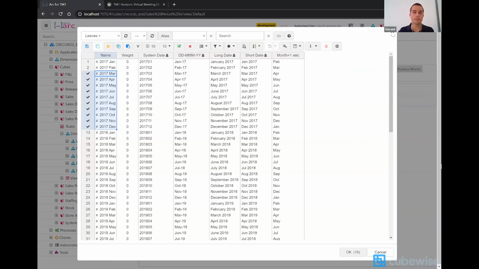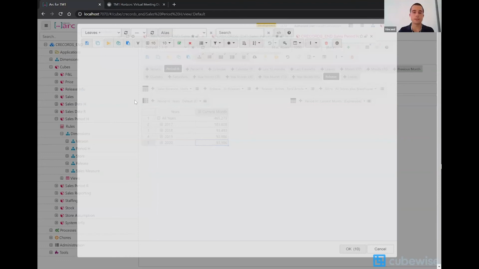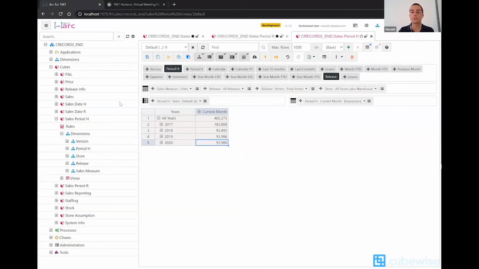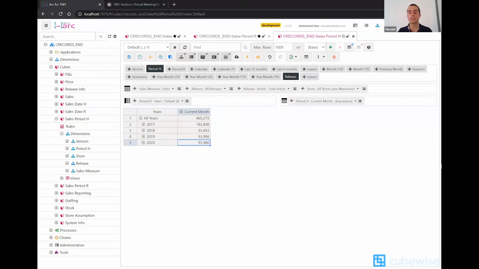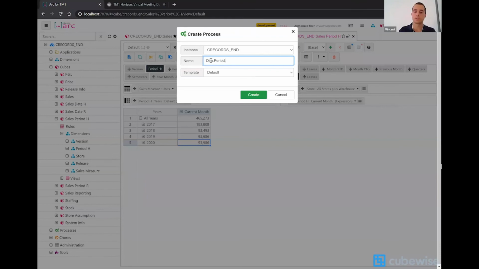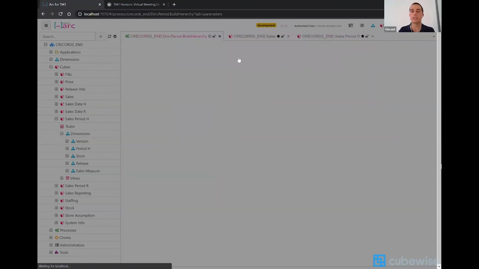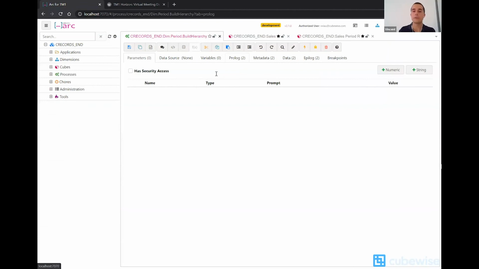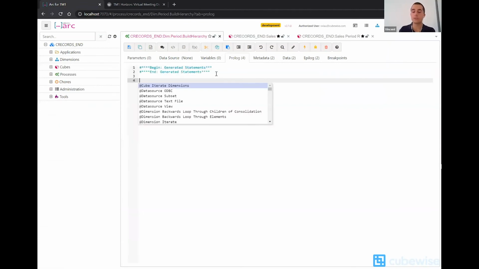All right, so now let's talk about how to build a hierarchy. You could build a hierarchy using TI. So you can write a new TI, say dim period build hierarchy. All right, so you can start by building your hierarchy. It would just require a bit of time. To build a hierarchy, if you're not familiar with hierarchies but you're familiar with dimensions, there's a one-to-one match between the functions that are used by hierarchies and those used by dimensions.